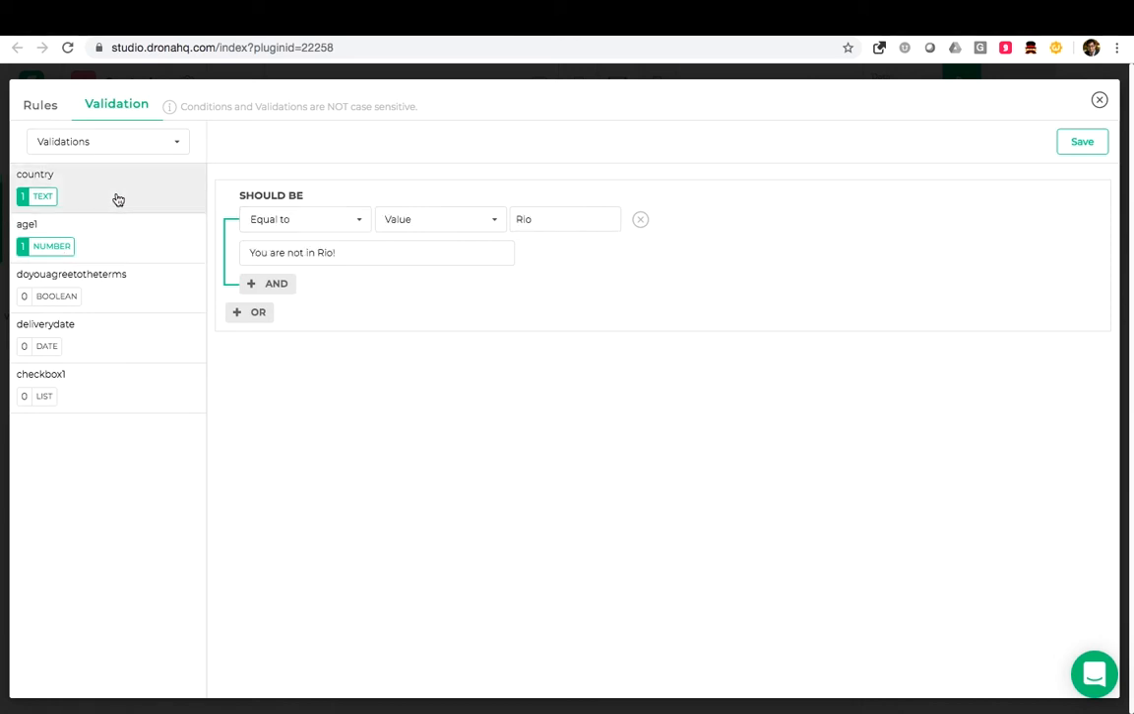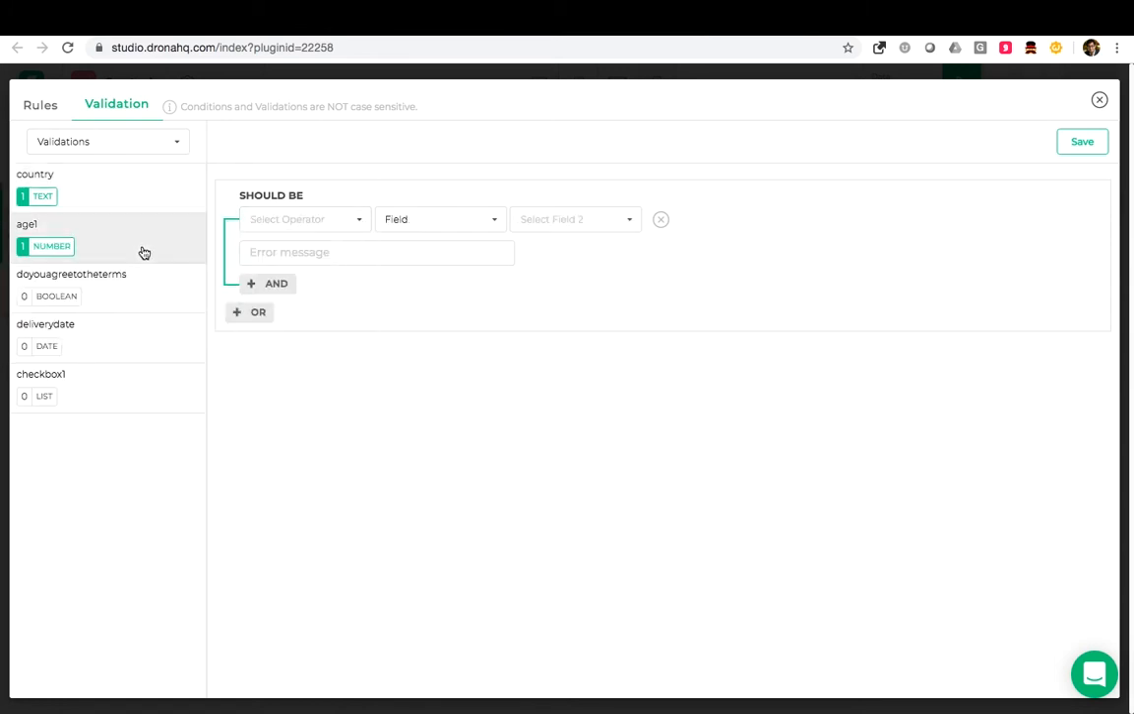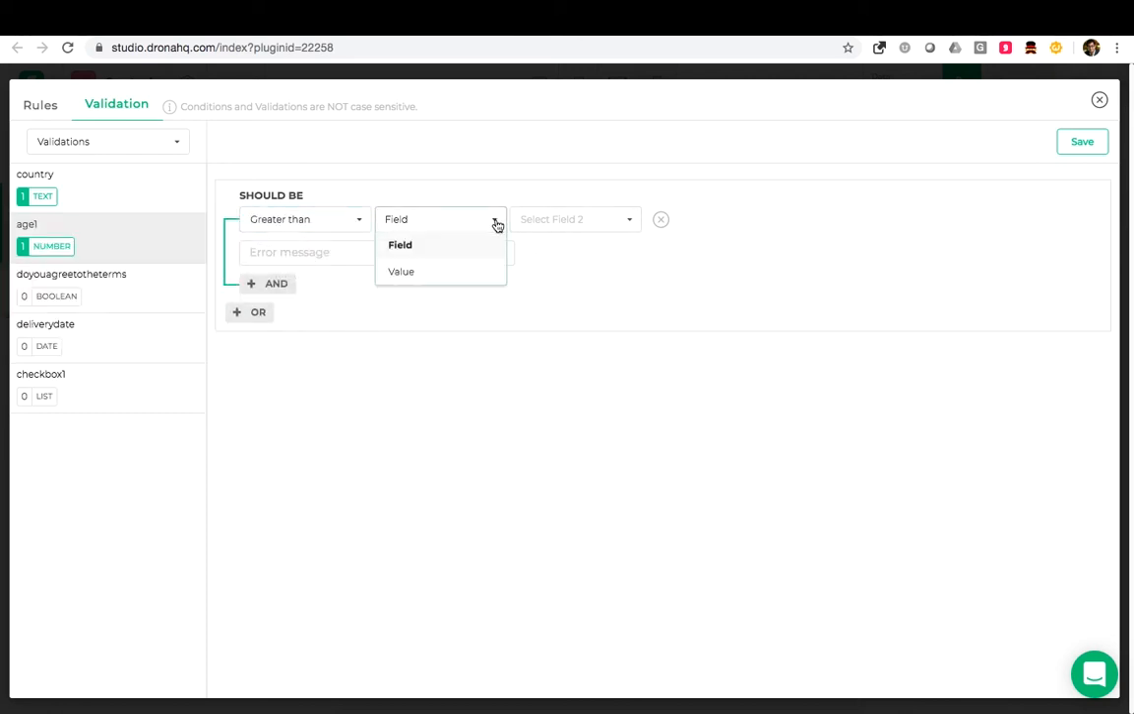For text field we have operators like starts with, ends with. And for numeric we have operators like equal to and less than. We will use the greater than operator for this field. Next option is value and give the value 18. Next we will enter the error message.